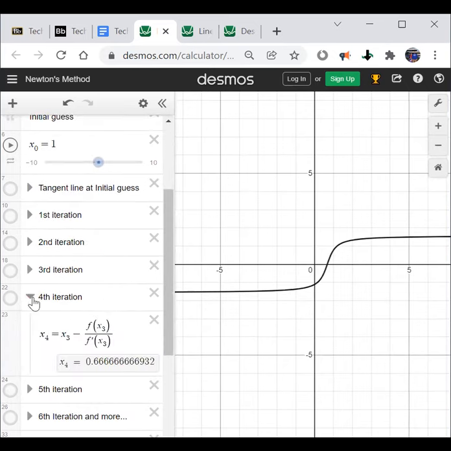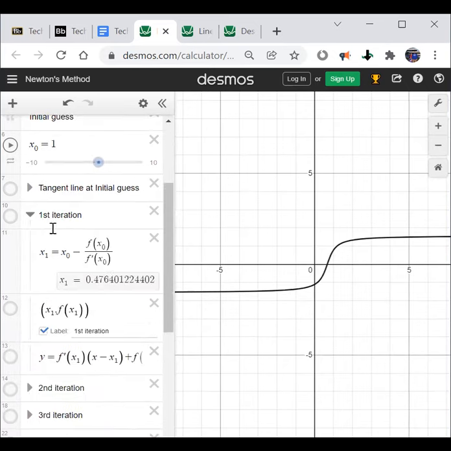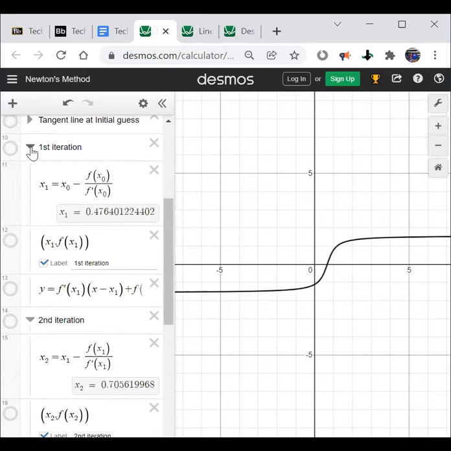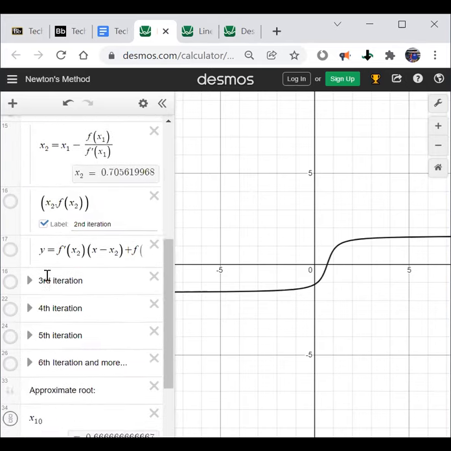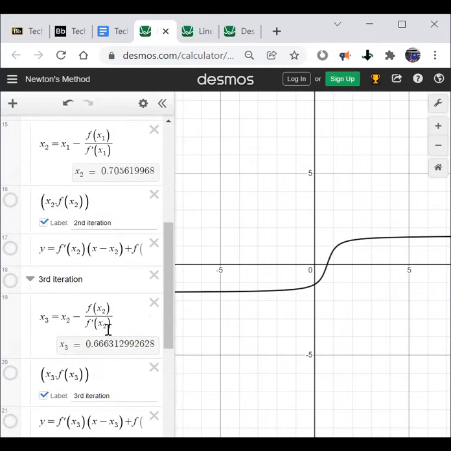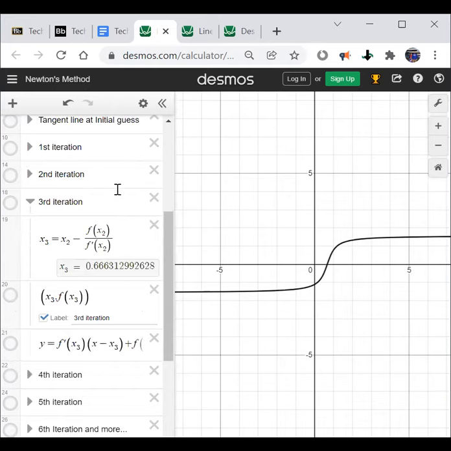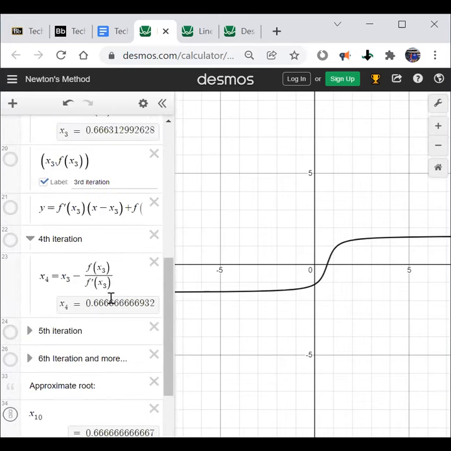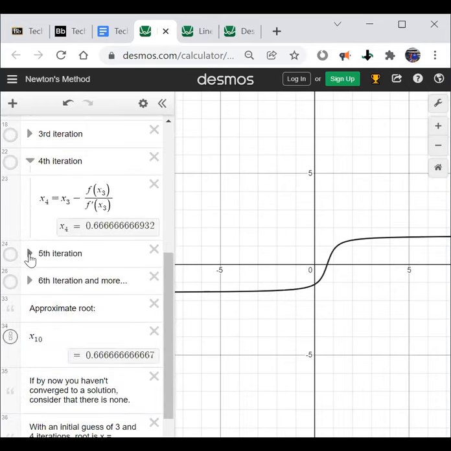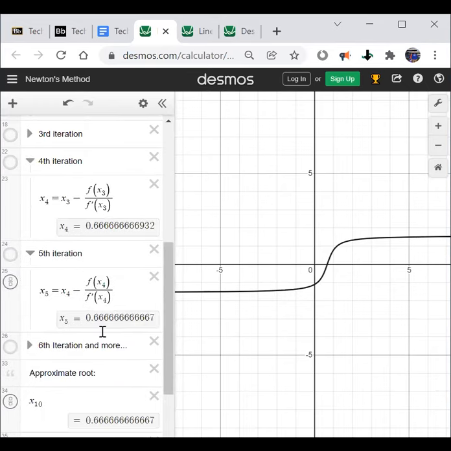My first iteration, I'm going to close up the fourth. I don't want to steal my own thunder here. I'm in the neighborhood of 0.5. Second iteration, different decimal value. All right. A little bit of fluctuation. Third iteration, kind of settling in on the correct answer. Fourth iteration, closer, but not the same. Fifth iteration, closer, but not the same.